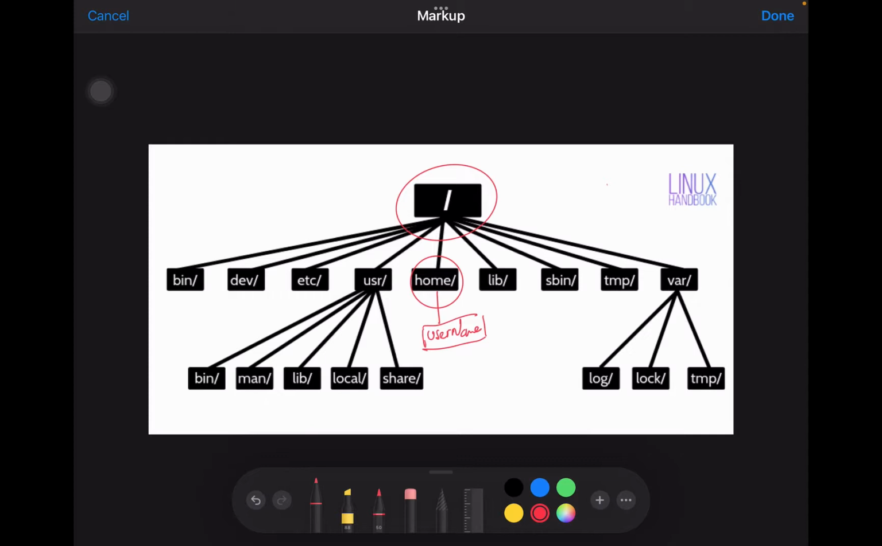So the path to your documents would look like this: root, home, then your username, then documents, which can also be written this way: tilde, then documents, since this part is the same as tilde.